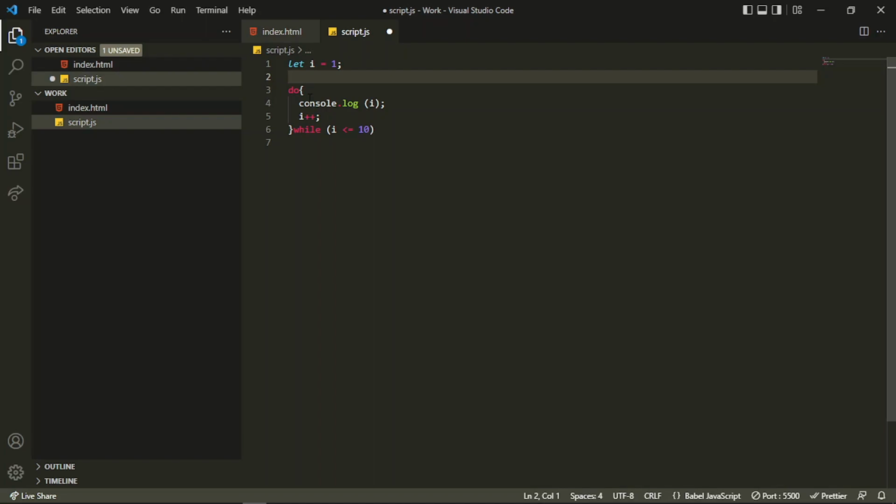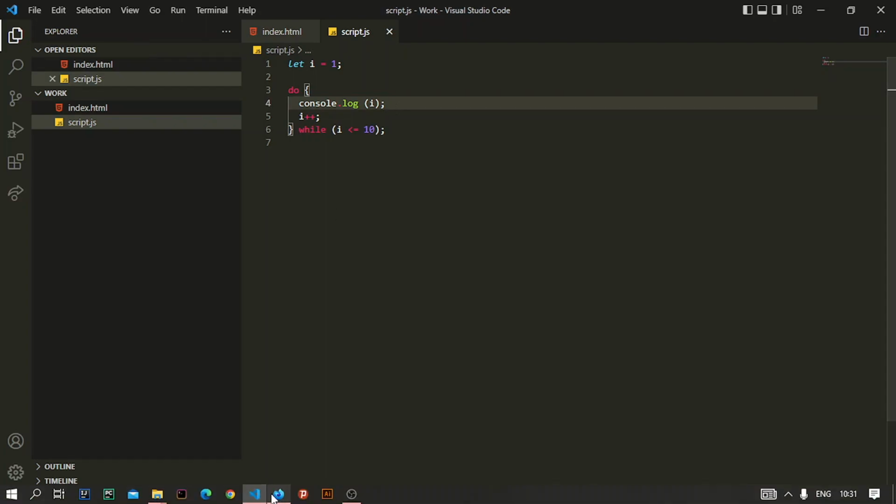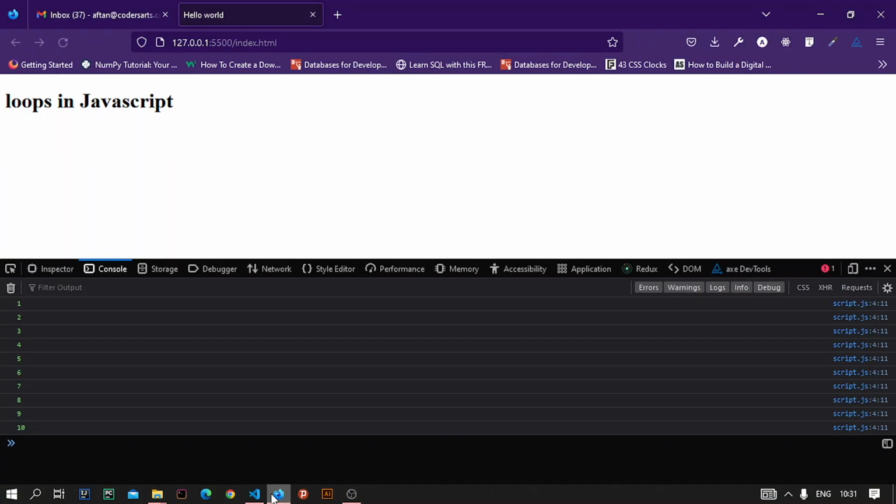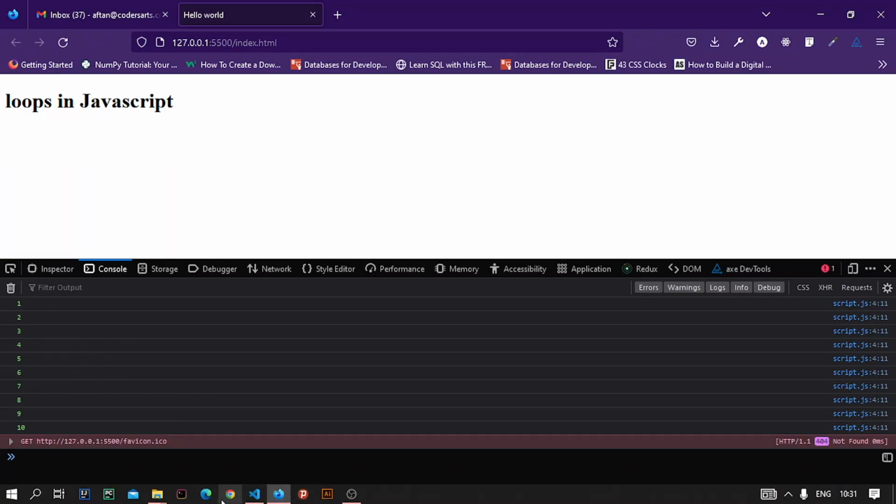So what this does is it actually prints something and then it checks the condition. So the condition is checked at the last. So let me just save it and show you the result. So it will be the same result, no difference, right?